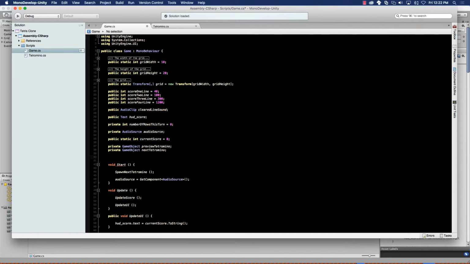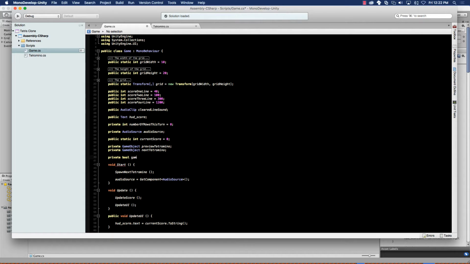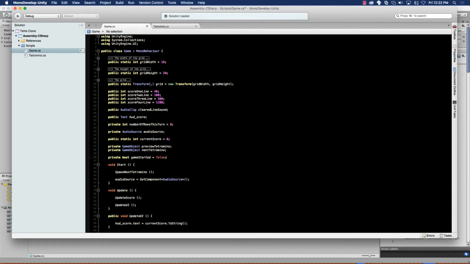And like I said, we're going to need some logic. We need to know if the game's already been started or if the game's already playing. So let's create a Boolean and we'll call this one gameStarted, and we'll set it to false. Because the first time this script initializes, which is the game class, and only gets called when the game first starts, the game hasn't started yet.